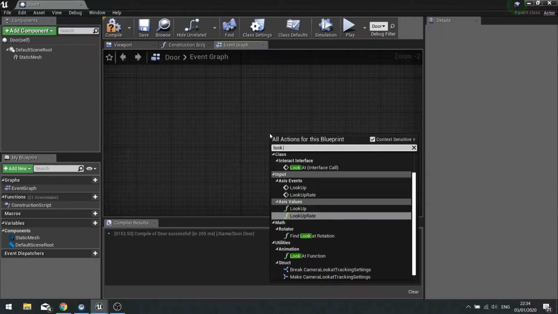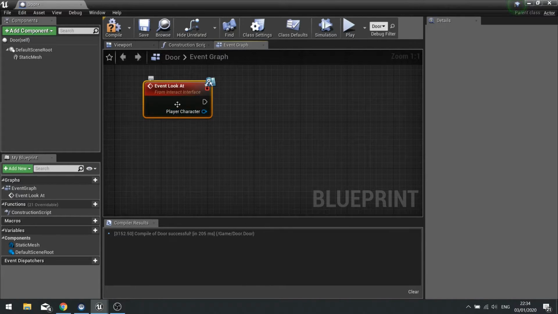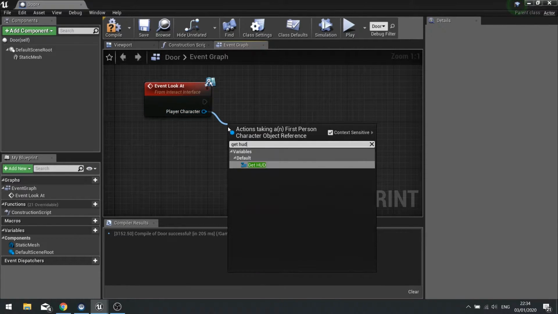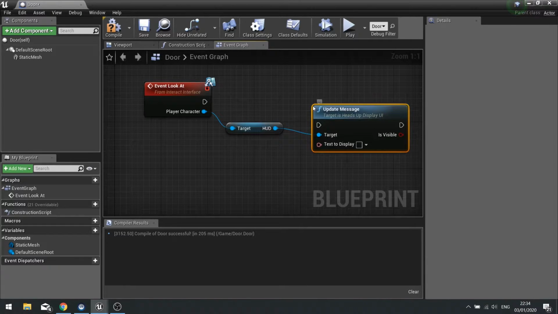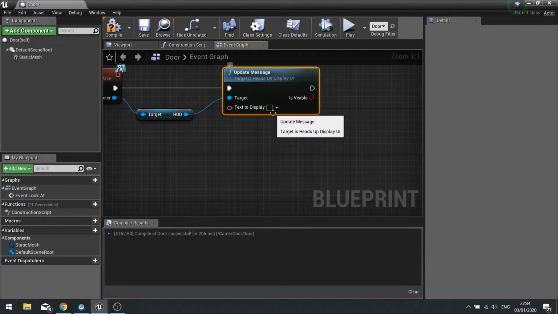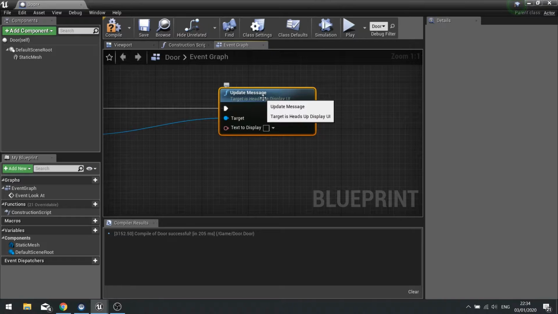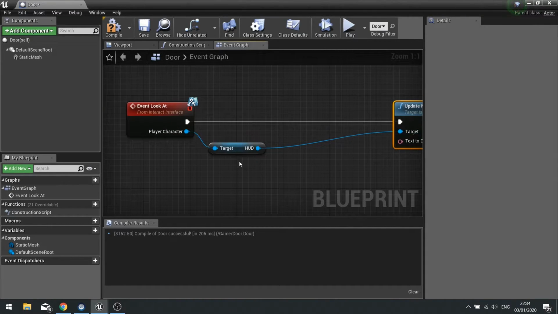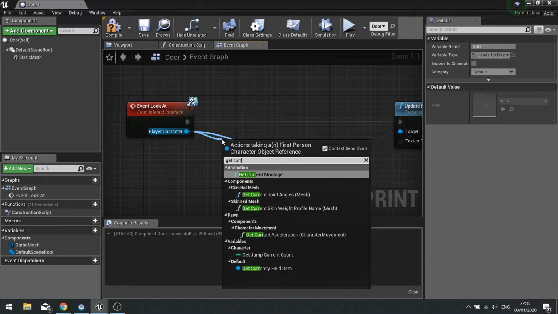Now, I can call those two functions I've set up for it. So I can go lookout and do event lookout. And when I'm doing event lookout, I'm going to get the player character here, get the HUD, update message, and I can type in whatever text I want it to show. So I actually want to change it to show two types of text, one if you have the key, one if you don't have the key. So before we do the HUD, we're going to get the player character and get the currently held item.